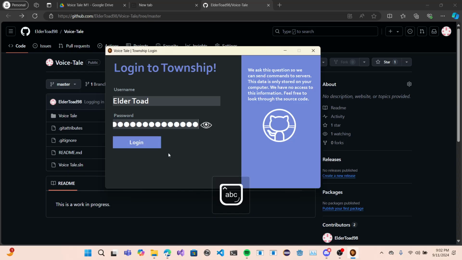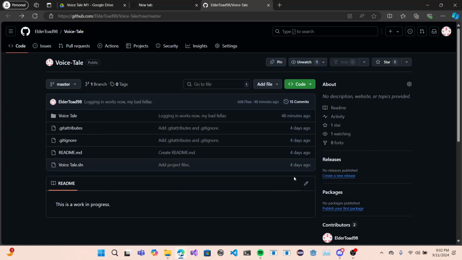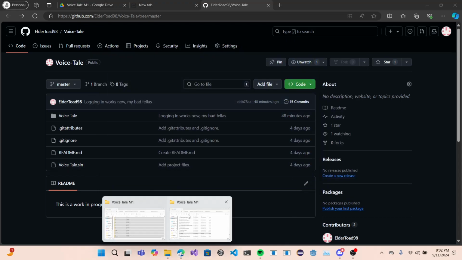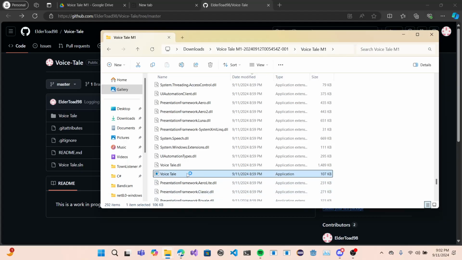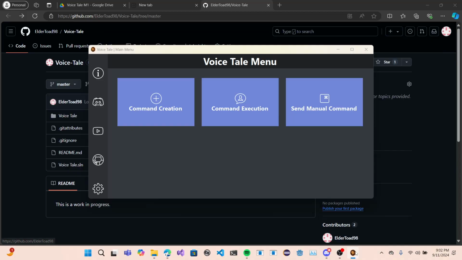We do not have a formal login system. Successfully logged in as ElderToad. This window will now close. Please reopen the exe file to get started. It has closed, and we can reopen the exe. Here we are in the menu. And while you're at it, might as well pin the taskbar.